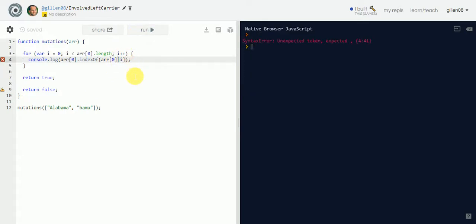Oops, I forgot to put a thing here. We get 0, 1, 2, 3, 2, 5, 2. Okay, these are all the indexes of the characters in the array. What's going on here? Well, we start at 0, obviously. So the big A is at index 0. The small l is at index 1. The small a is at index 2.